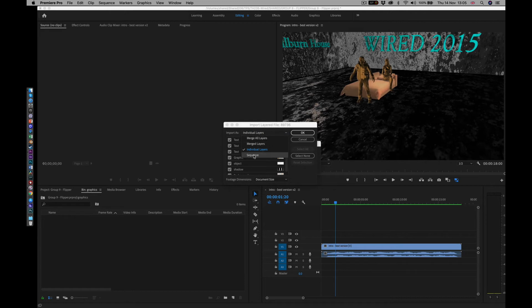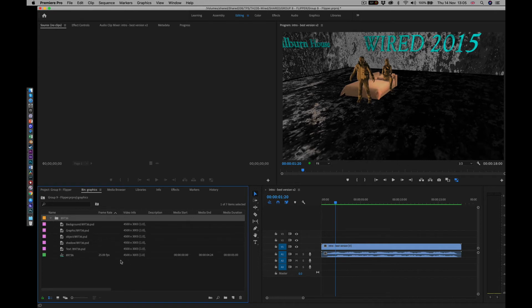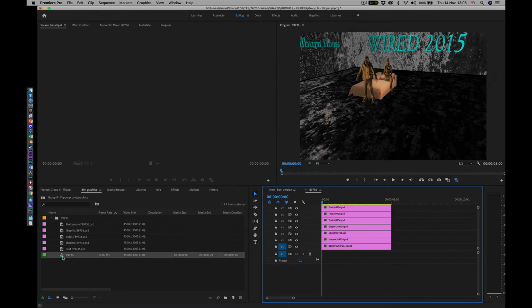Or you can even import it as a sequence. So it creates a sequence with all the layers set out. So let's do that for argument's sake. Bring that in, and now what you'll see is there's the layers, and then here is the sequence. So let's double click on this.